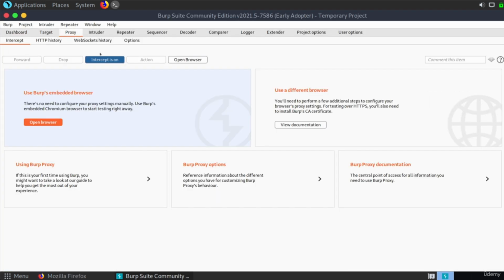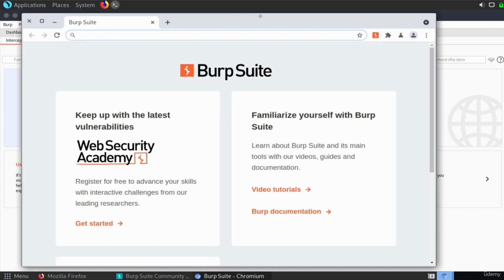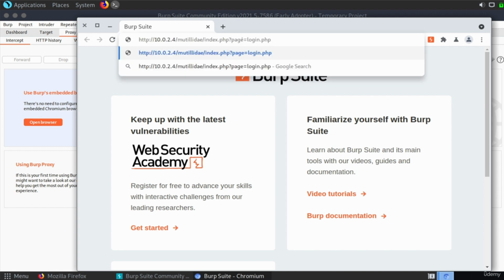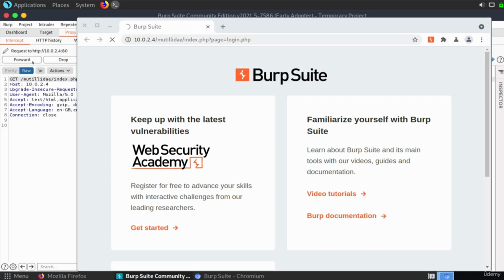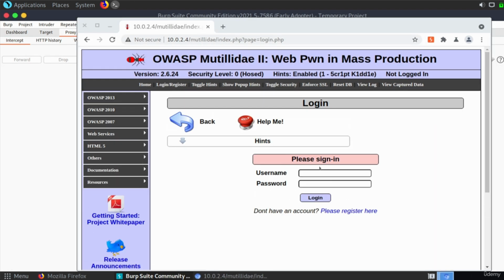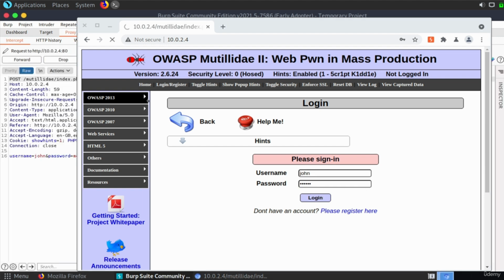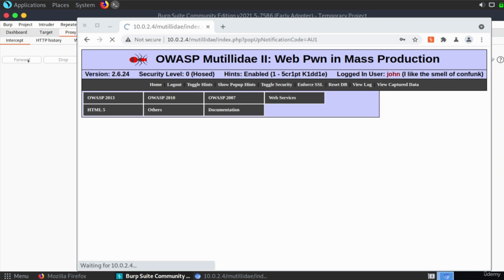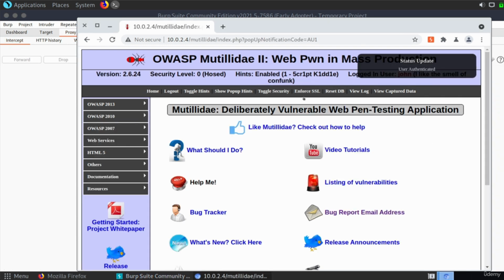So we want to go to the proxy tab. Intercept is on. Let's open our browser. Move this over just a bit so that we can see our forward button. And I will paste this URL inside. Going to forward to that URL. Let's go ahead and log in using credentials that we already know. Username John, password monkey. We'll log in, and of course we're going to need to forward through this as well. And we do get logged in. We see our authentication here from our Burp Suite browser.